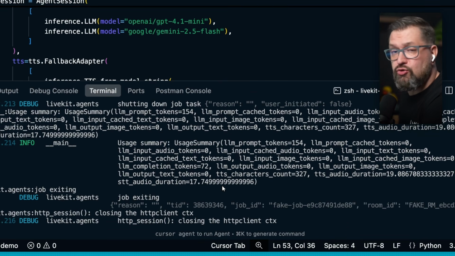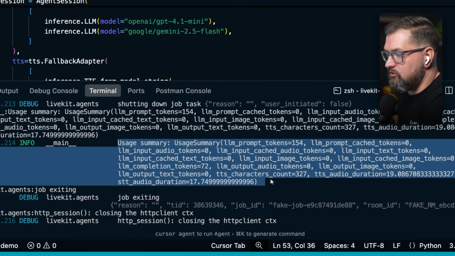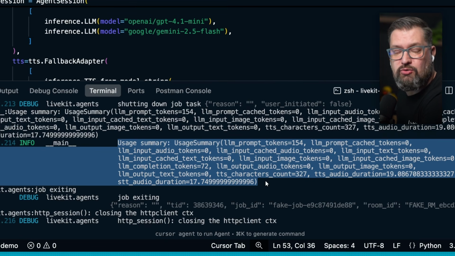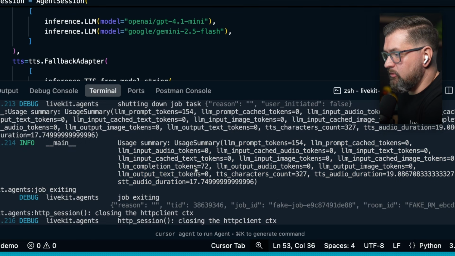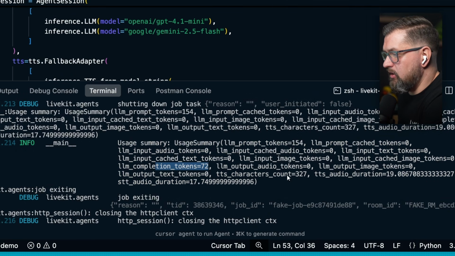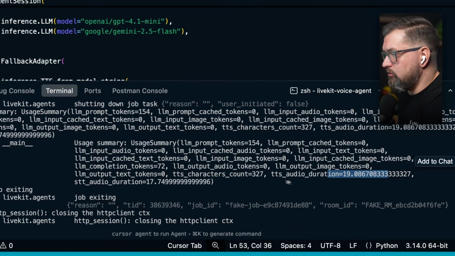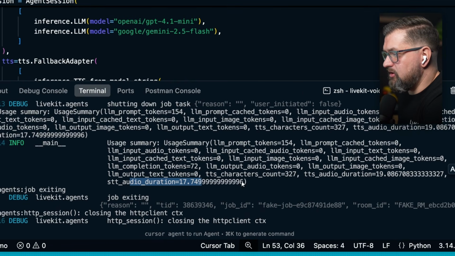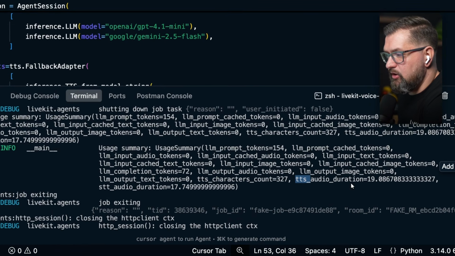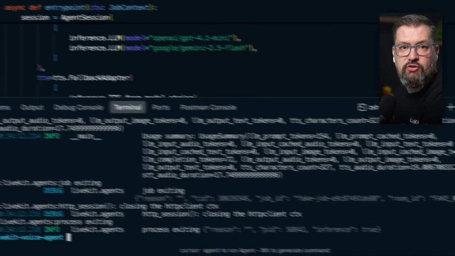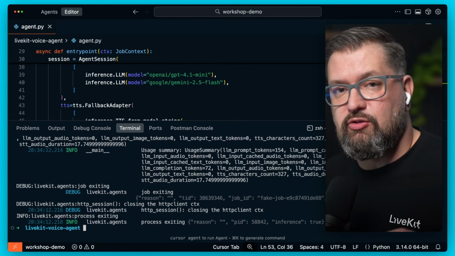Now, when we press Control C to stop our agent, we then get this summary here. This nice little usage summary shows us the total tokens used, the total audio duration processed, and estimated costs if they're available. So we can see completion tokens there, character counts, audio duration, STT audio duration versus TTS audio duration, LLM prompt tokens, 154. So you now have visibility into your agent's performance.